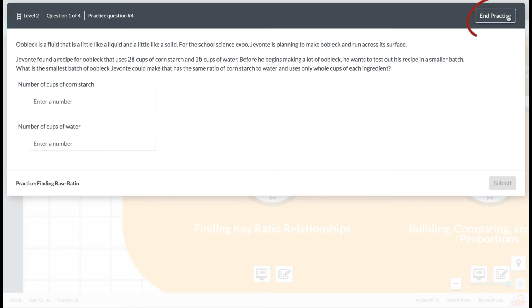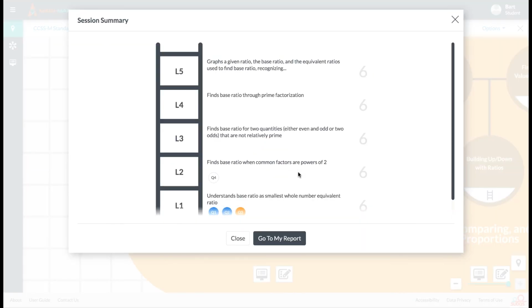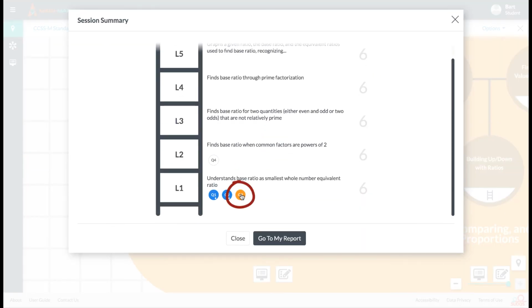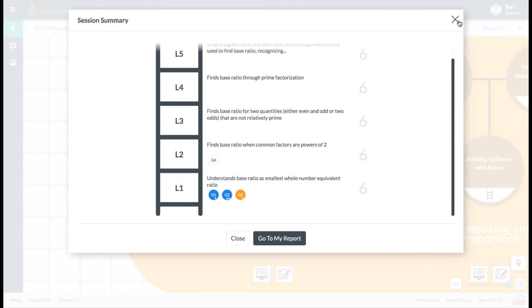To finish your practice session, click End Practice in the upper right corner for a summary of this session. There you can review any of the problems you worked. Click a circle, and then View Question. Then close the question panel to return to your practice summary.